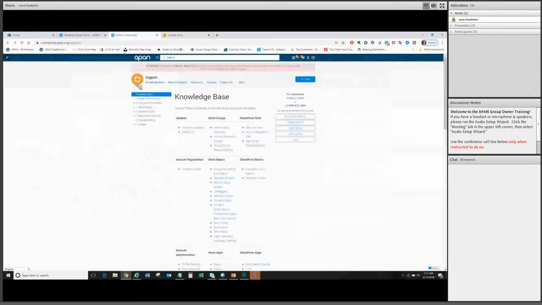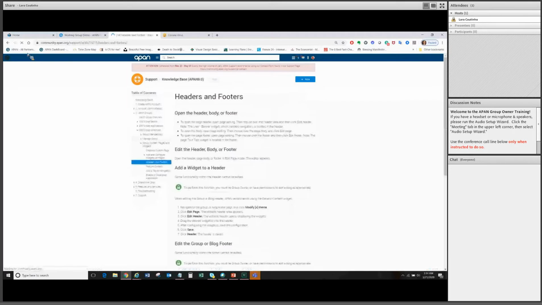And lastly, I want to show you the APAN support group. The main shining star here is the knowledge base. This is a collection of hundreds of articles on how to use every little thing on APAN. And you can use the table of contents over here on the left to skim through all of the top level and drilled down categories, and then click on any one of these in order to see the article about how to use that function on APAN.